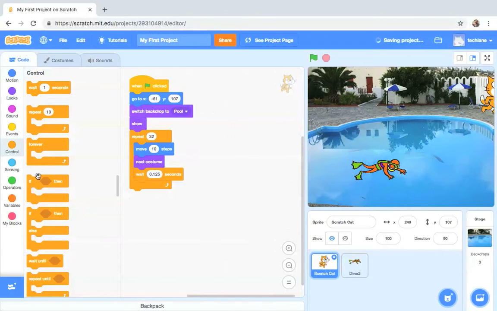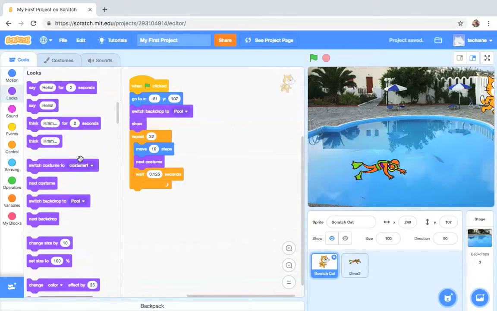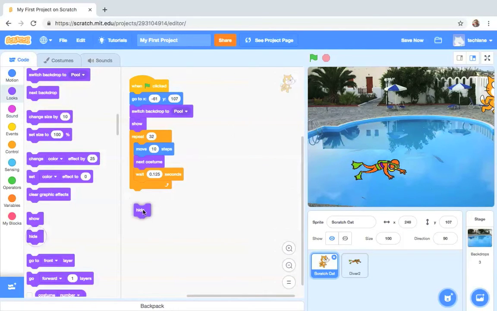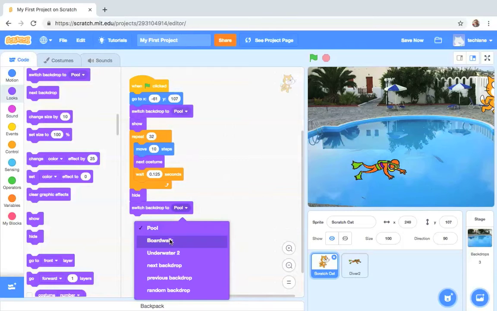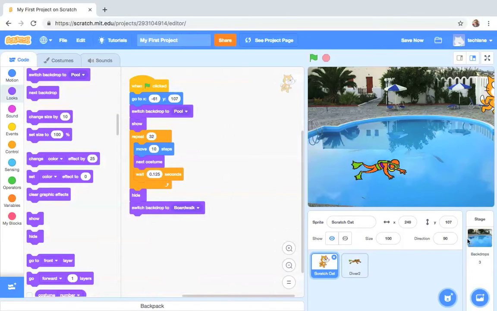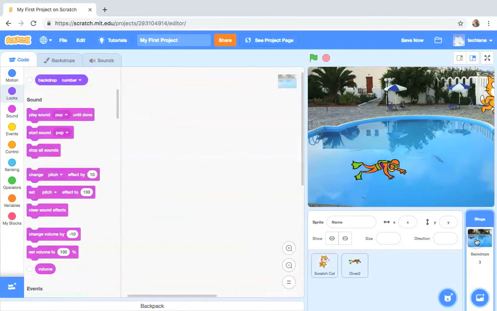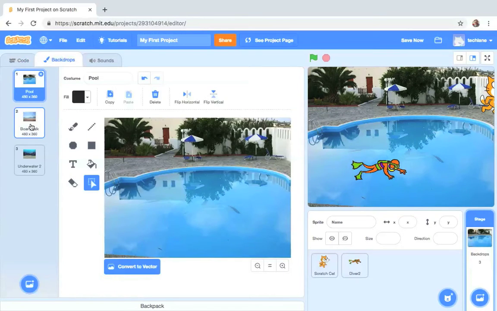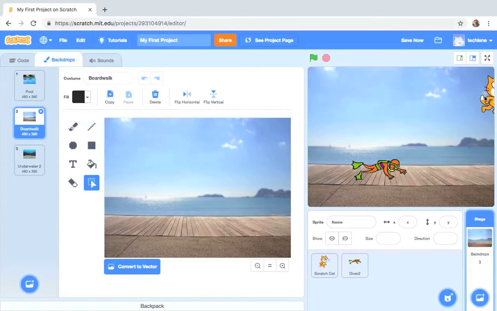Now, what I wanted to do is I want it when it gets there, under the looks, I want it to hide. I want it to switch the backdrop to the boardwalk. And I'm actually going to have to click and switch my backdrop to boardwalk just so I can see where I want my sprite. And now, look, he's up in here in the air. What I want him to do is, I want him to be over here.